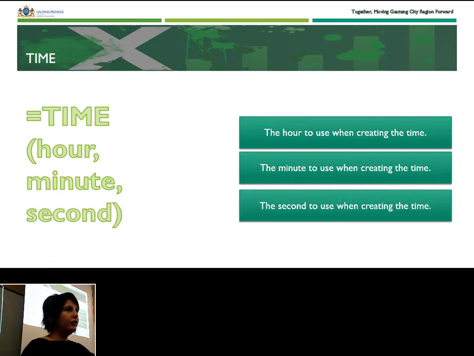Just note, you can bring the hour, you can bring the minute, but if you make the second 0, then there's no seconds. We normally don't work too often with seconds. We always work with hour and minute. So instead of putting second, you can put a 0, then it's 0 seconds.